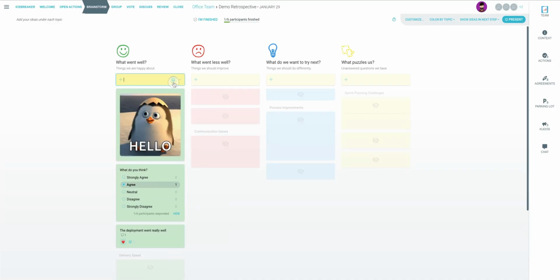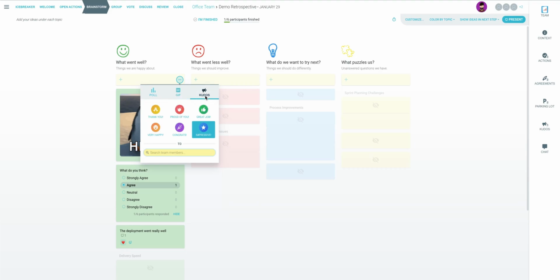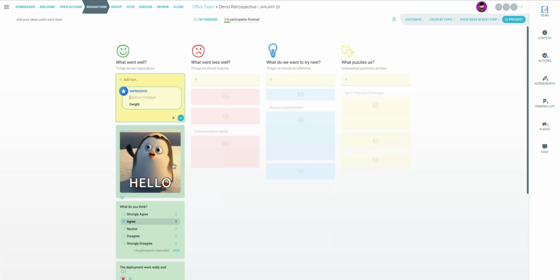At any time, team members can give kudos to each other. From the drop-down menu, nominate the team member. Add a message. And choose a kudos badge. A nice way to help build team spirit.